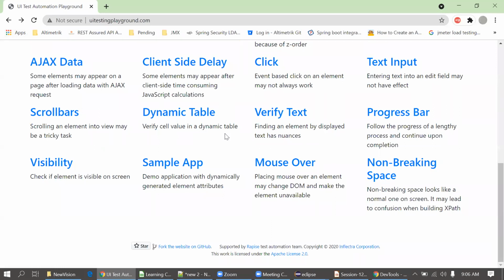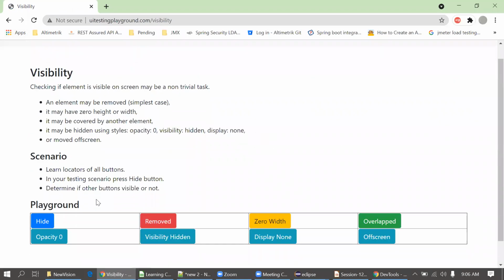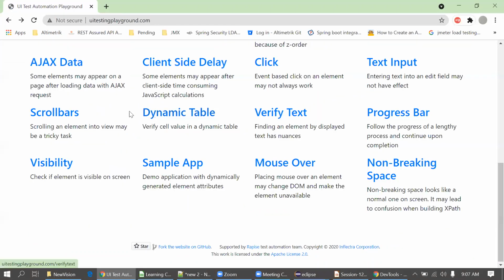So what I will do in the page object model is simply create the locators in those pages themselves. Suppose I'm visiting this visibility page. Which locators are present in this page? Suppose this is a text, this is the first locator, this is the second locator, this is the third, and these are the buttons. For all the things present on this visibility page, I will create all the locators into a single Java class. In this way, I will create multiple classes for all these pages, like click, text input, progress bar.